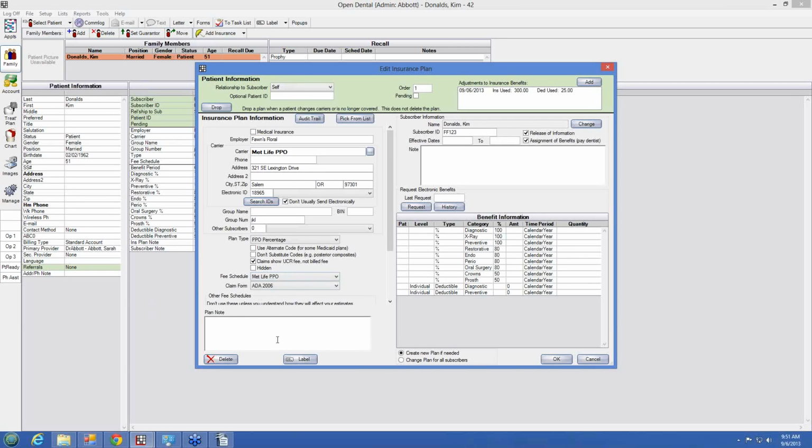The Plan Notes area is specific to the insurance plan, and the notes seen here are specific to all subscribers on the plan. So an example of a plan note might be Major has a 6-month wait. Maybe night guards are covered at 80% for bruxism. And maybe 2 additional perio maintenance procedures are covered in addition to 2 prophies in 12 months.